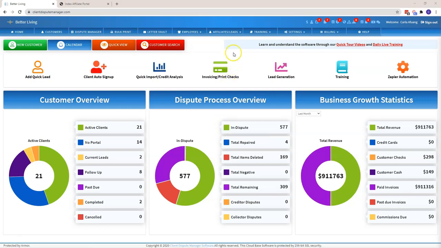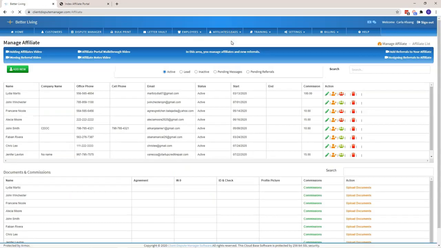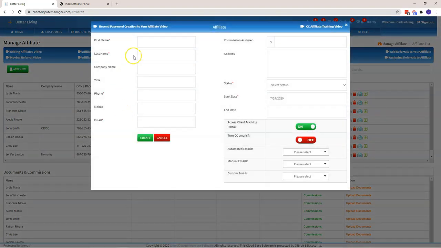From the dashboard, just click on Affiliate at the top and then choose Affiliates from the drop-down menu. Once you are inside the Manage Affiliate screen, there are two ways of turning on and off this feature. One is when you are adding a new affiliate in and you click on the Add New icon. Once you place in the new affiliate's information right here, you would have access to turn on and off the Access Client Tracking portal. Now, by default, it is currently turned on.